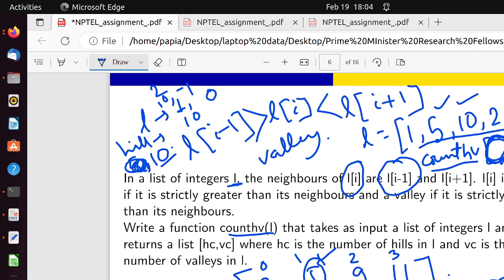Okay, let's say 5. 5 is greater than 1, but 5 is not greater than 10. So that means 5 is nothing, neither hill nor valley, right? Then coming to the 10. 10 is greater than 5 as well as greater than 2. That means 10 should be a hill.